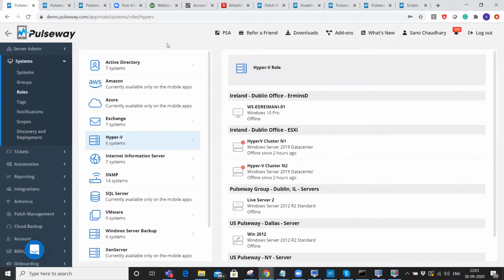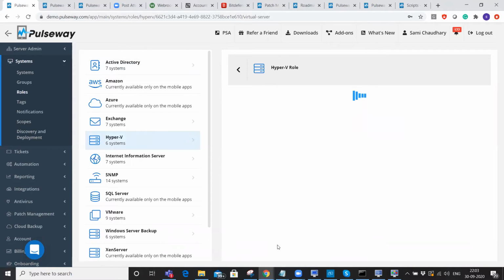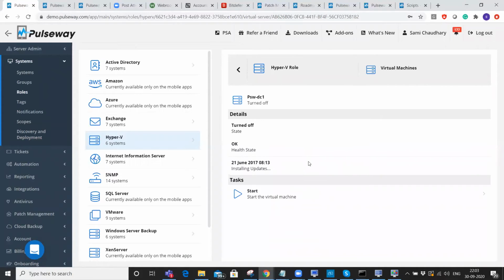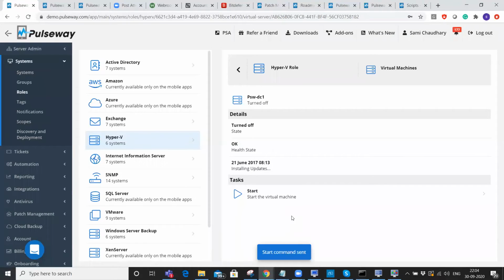Say, for example, for Hyper-V, you will be able to see all the hosts that you have enabled the monitoring for. You will be able to get into the Hyper-V host. You can see all the virtual machines that exist on it, and their status. If a virtual machine is turned off at that point, you can go ahead and start it up, and you get to see a real-time live view of the virtual machines. So if you want backend access into the virtual machines without disturbing the logged-in users, you can definitely make use of this view.